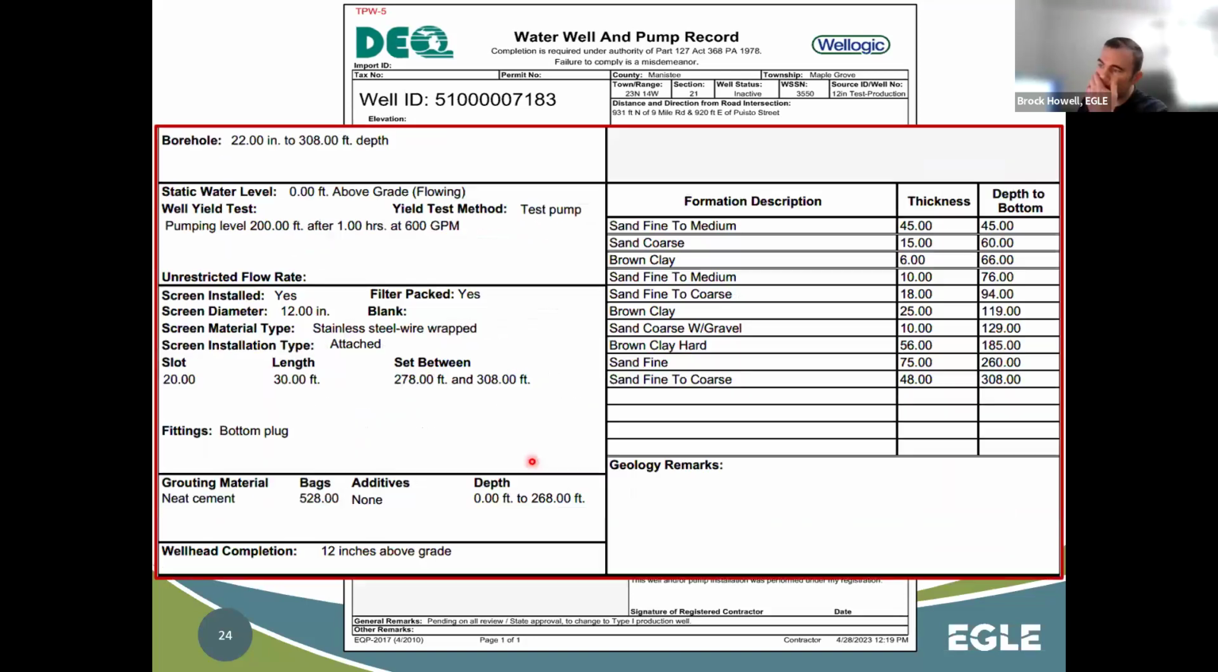And a bigger zoom here gives it really nice. So it even gives us our wellhead completion is 12 inches above grade. And how many bags of neat cement were used for this. Slotted, this is really, really helpful information. Especially this right here, where we have brown clay at 6 feet, and then brown clay again, 25 feet from 94 to 119 feet.